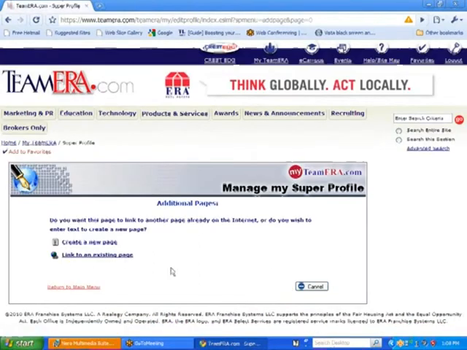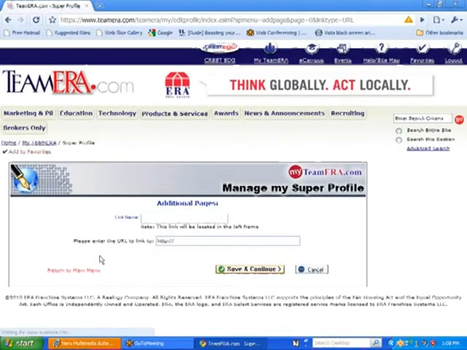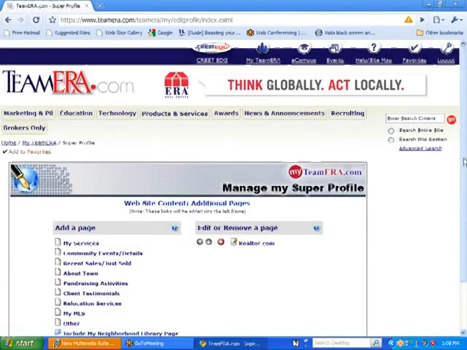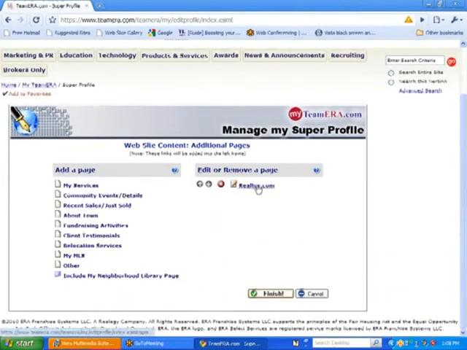And let's say we want to add Realtor.com. It gives us the option to link to an existing page. I'm going to go ahead and click that. The link name is going to be called Realtor.com. And below that, we're actually going to put in the URL to Realtor.com on the web, which is www.realtor.com. We're going to save and continue that. And you'll see on the right that that link has been added. All right, so for now, we're finished with this part.